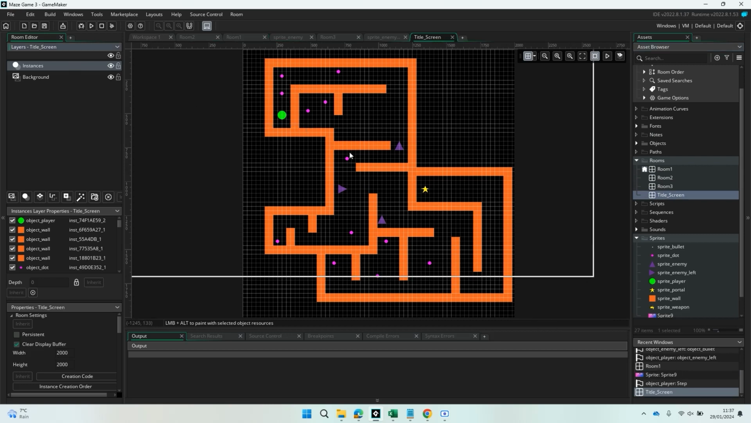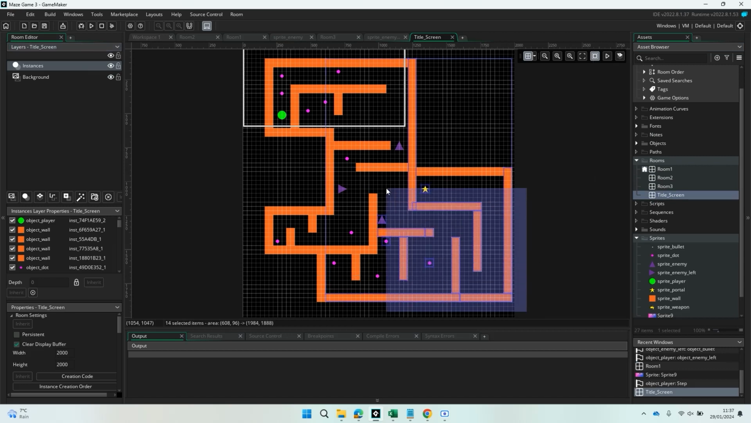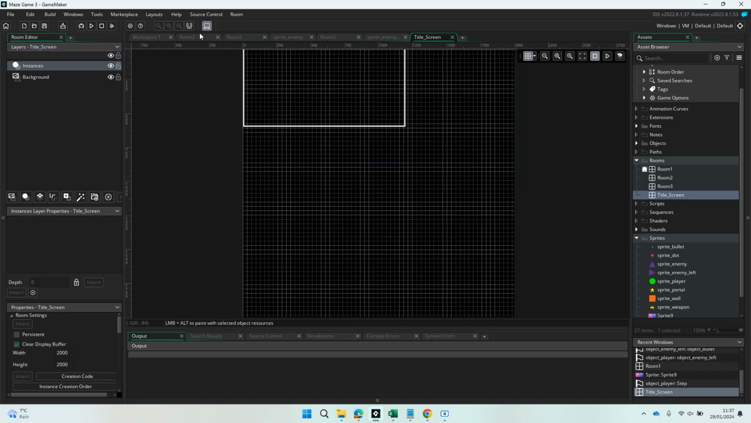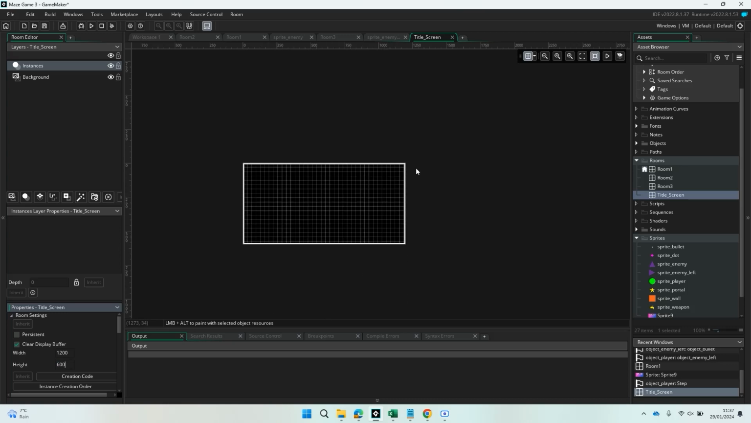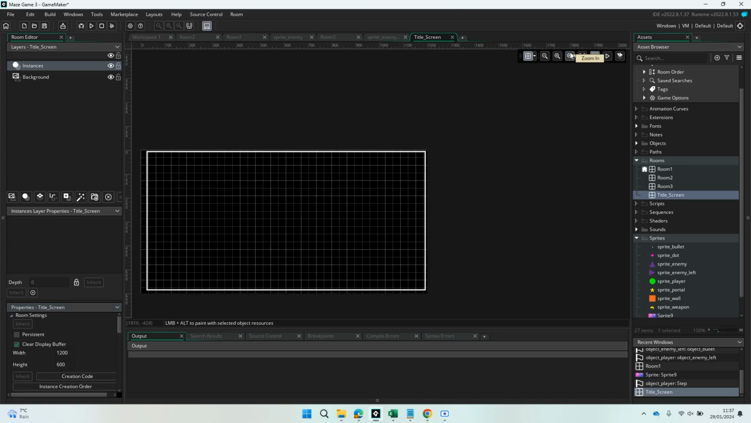So make sure I'm on my instances layer, hold shift, select everything. There we go. And in the width here, I'm just going to make this 1200 by 600, so it's the same size as the actual title screen. There we go. I'm going to zoom in a bit on it.